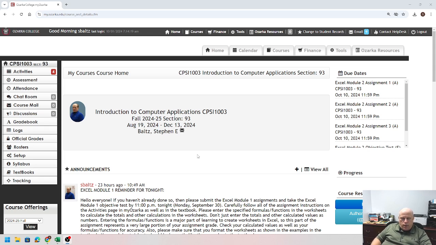The other thing about Excel Module 1 that I wanted to mention very quickly was the objective test. Most of you did well on that, but just as a reminder, you can take those tests as many times as you want to up until the due date. Your highest grade is automatically recorded, so just keep that in mind.